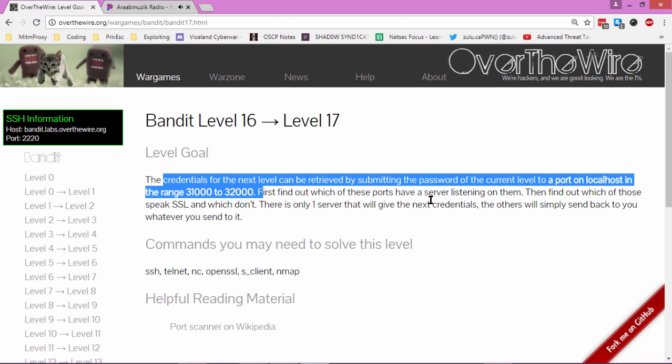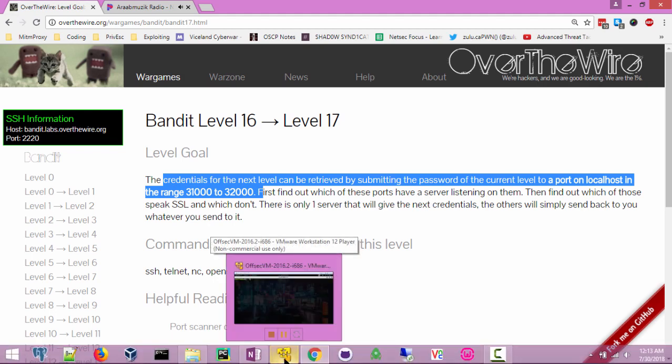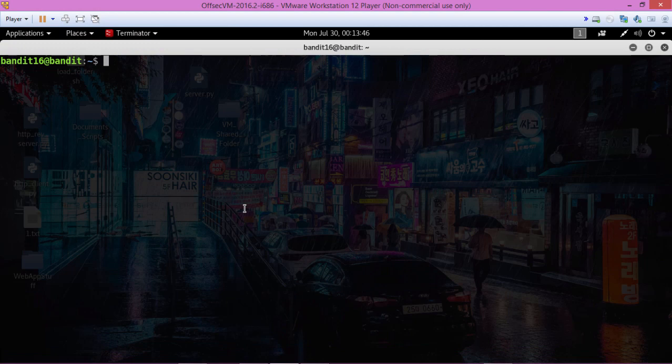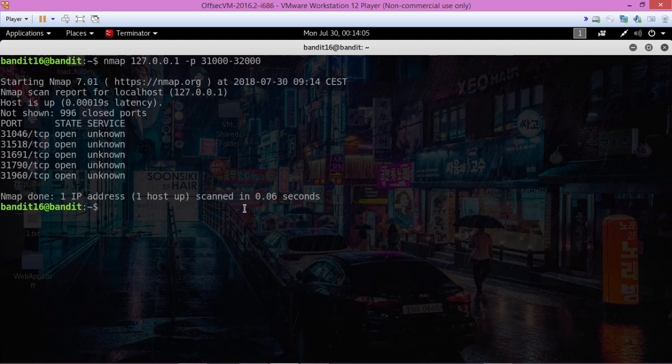All right, so 31,000 to 32,000, then we've got to use SSL. But first, let's discover what's open on there. So we're going to use nmap on localhost, which is 127.0.0.1. And we're going to go ports 31,000 through 32,000. Okay, those are the ports that we have open in that range.